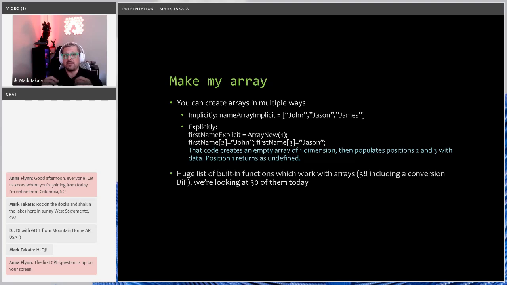So be very careful. If you're trying to access it, you can actually get an undefined error if you're trying to do something or manipulate it. And there's a huge list of built-in functions that work with arrays. There's 38 of them at last count, and I might be off by one with those. And some of them work with arrays, but they also work with other things. So it's a little bit vague whether they actually count or not. We're going to look at 30 of them plus a bonus, which we'll show on the next slide.